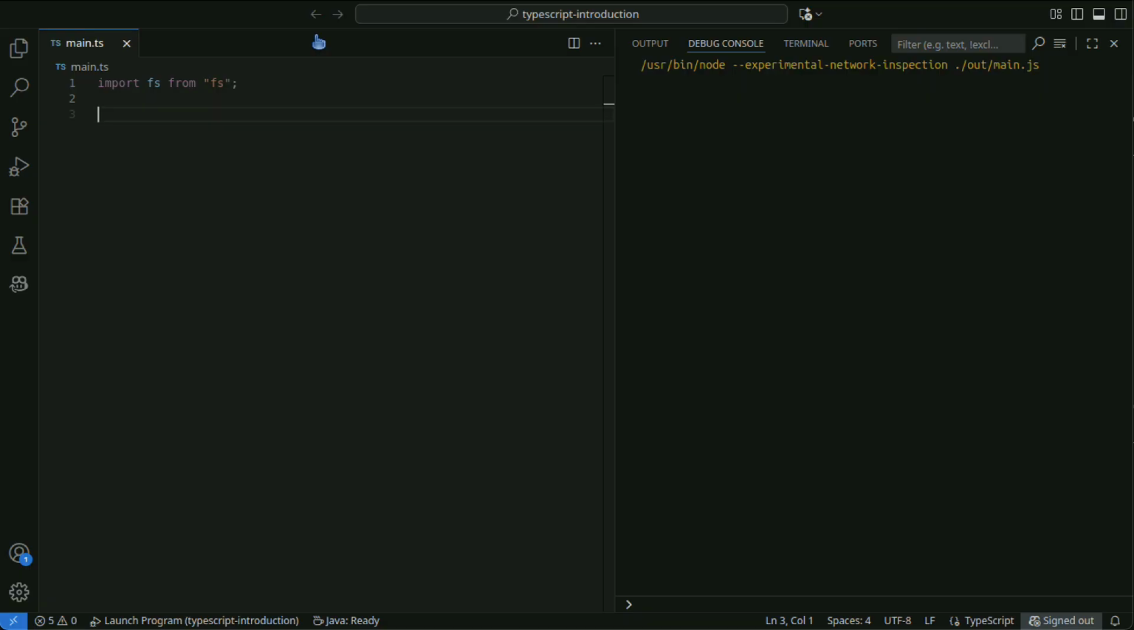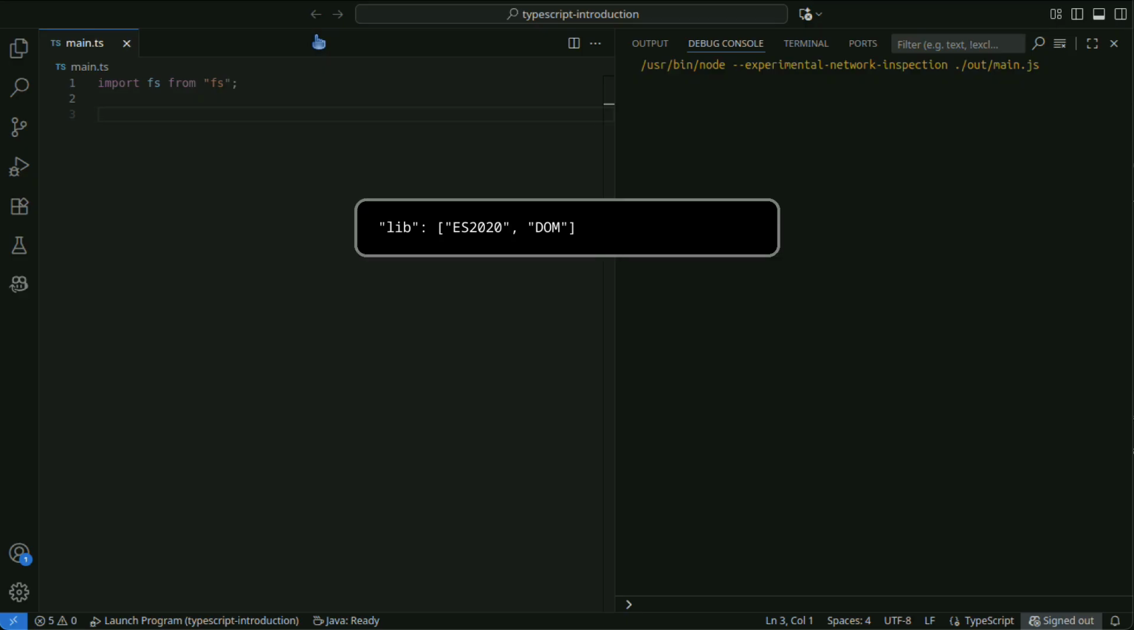lib is a setting that specifies the standard APIs TypeScript assumes to exist. With this setting, the following types become available. With ES2020, modern features such as Promise, Map, and Set become available. With DOM, browser APIs such as document, window, and HTMLElement become available. In the front end, include DOM. For Node.js-only projects, remove DOM to prevent unnecessary global types from being included.